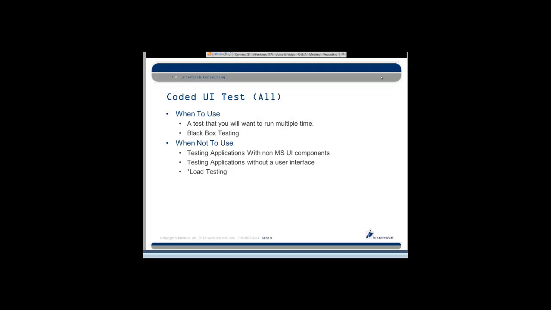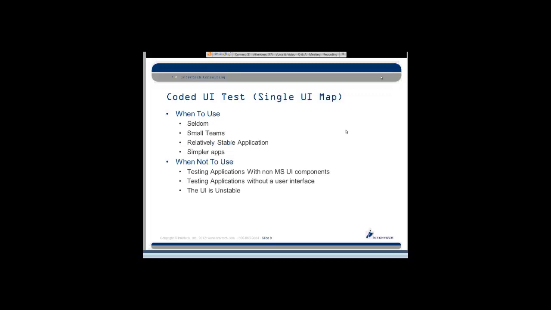And when you don't want to do this, again, this coded UI testing uses the same tools underneath as Test Manager, so it's got the same constraints as Test Manager as far as what sorts of applications you can test against. Obviously, it's not going to work for testing applications without a user interface, and it's not at all good for load testing. And I've got an asterisk there because I want to mention it is possible to use coded UI tests as a part of a load test, but it's really impractical.